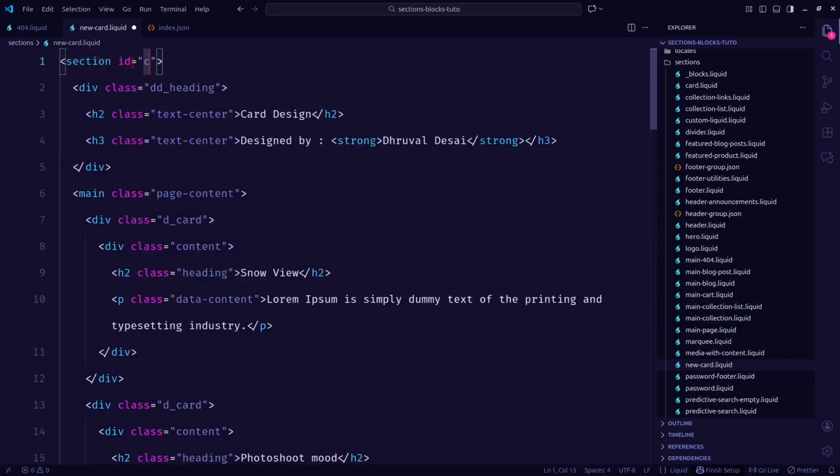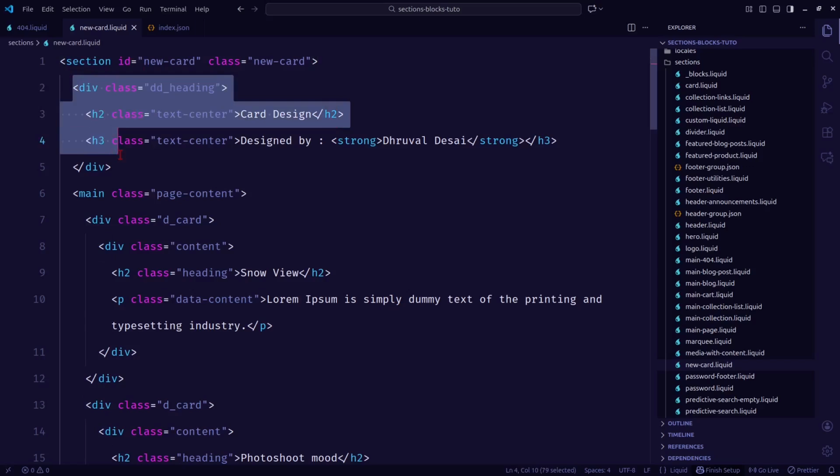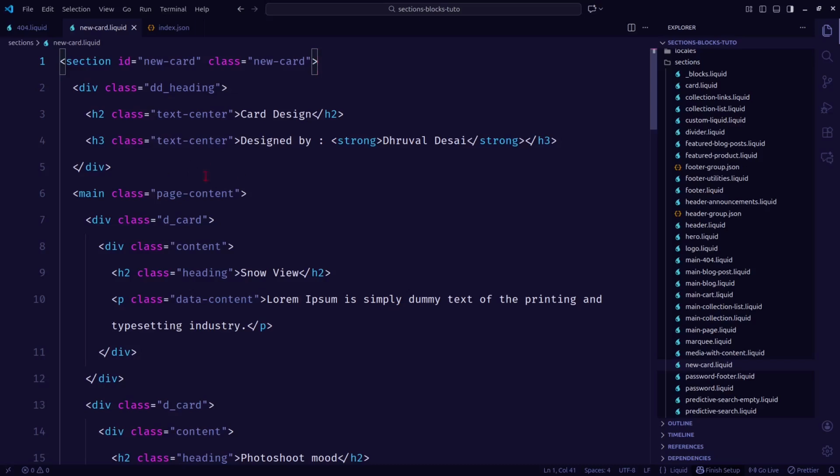Let's call it new card, and let me give it a class, and let's also give it new card as a class. I will save it, and first things first, let's add the background. I will go step by step so that you see how easy it is and you don't get confused. First, I want to be able to add a background color for this entire section.